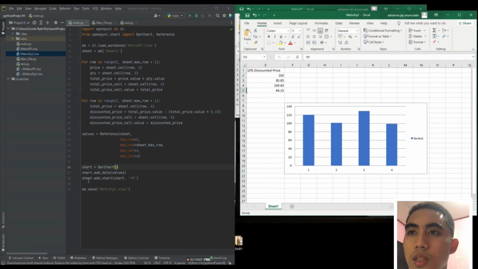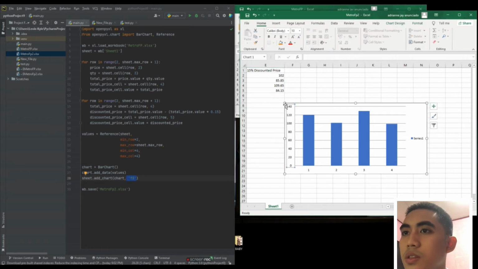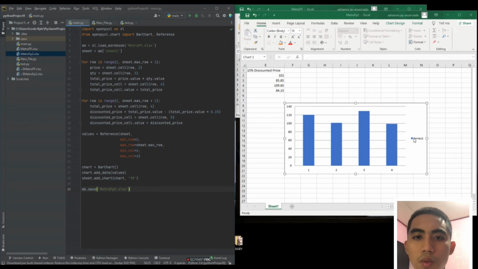Then sheet dot add chart, open close parenthesis, chart. This one refers to where the chart will start. So the chart will start at cell F8 right here, cell F8. Then there you have it. That is automation with Python.